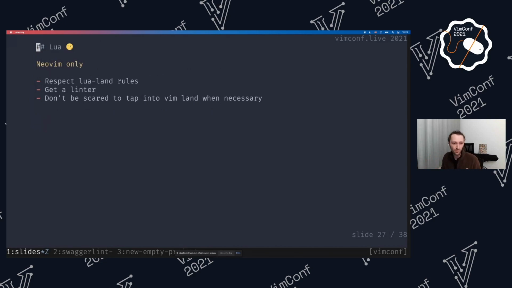First of all, let's respect the Lualand rules. Let's not pollute the global scope or bind anything to the global. You might want to get a linter, and also don't be scared to tap into Vimland when necessary. I have more about it on the next slide.